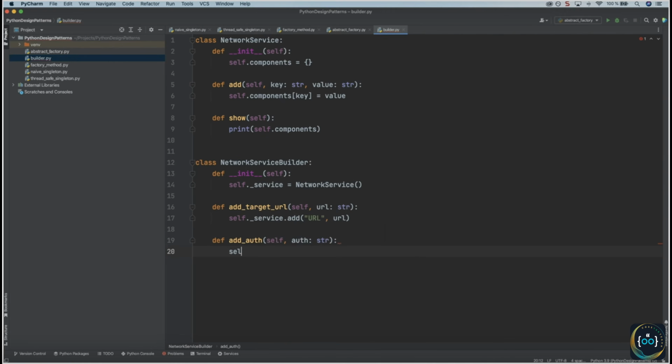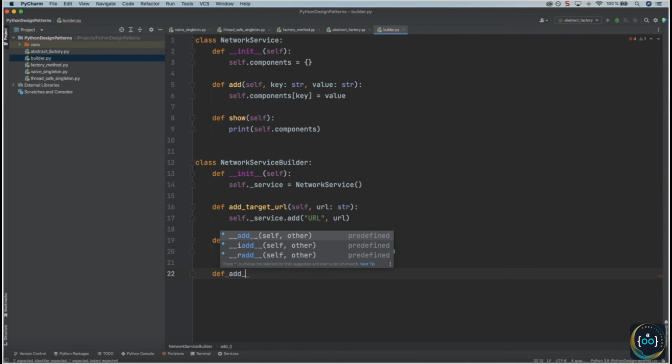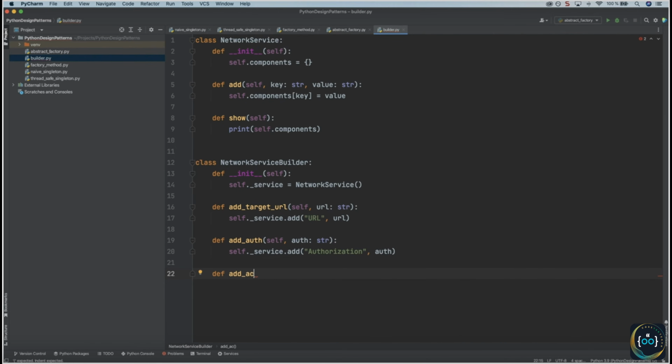Okay, we're going to say self._service.add. We're going to have the key authorization, and we're going to have the value auth. Okay, and finally, we're going to add something like cache. Add cache, or rather caching, because this is just the time interval for the cache. Okay, so caching, and here we're going to have our cache of type int.